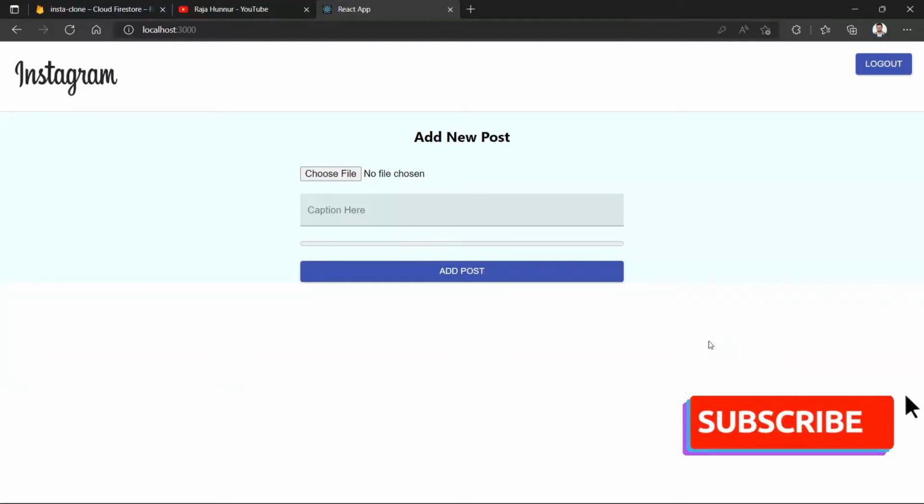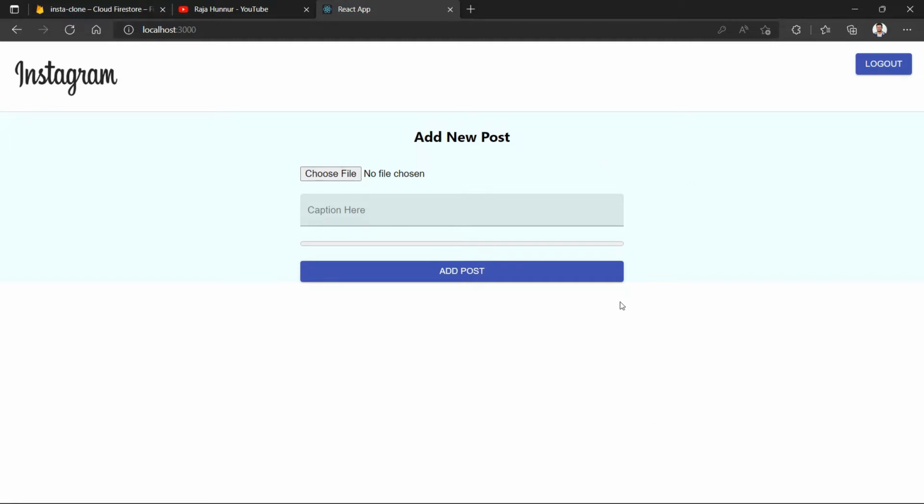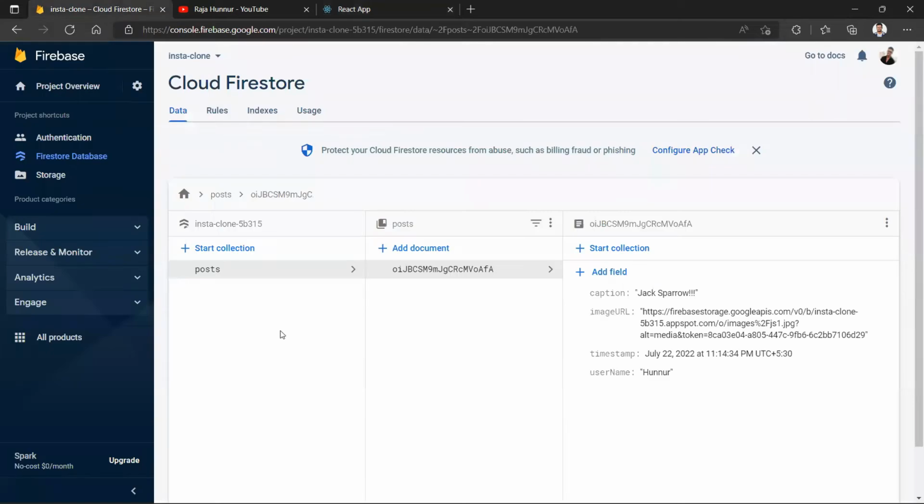In the previous video, we have seen how to create this form to add a new post. Whenever we add a new post here, if you go to the Firebase database, you can see the collection here. If you remember, in the previous video we added an image of this Jack Sparrow. Here you can see the caption, image URL, and username as well as timestamp. But we haven't added any comment section here.